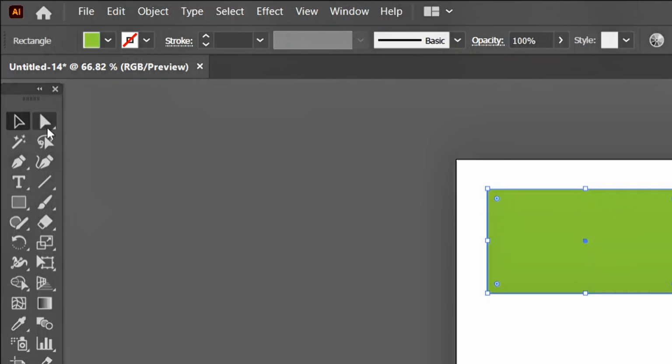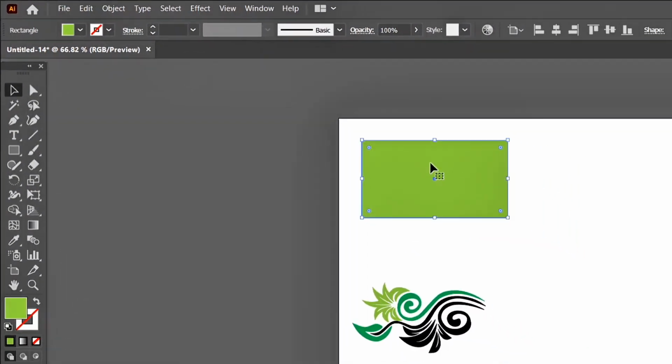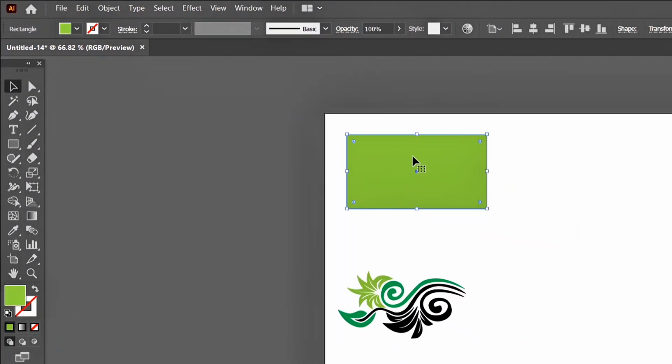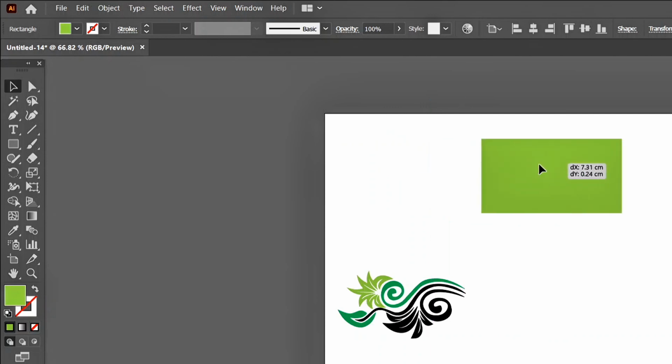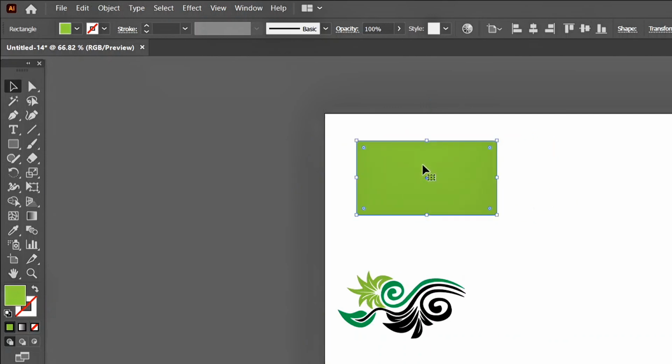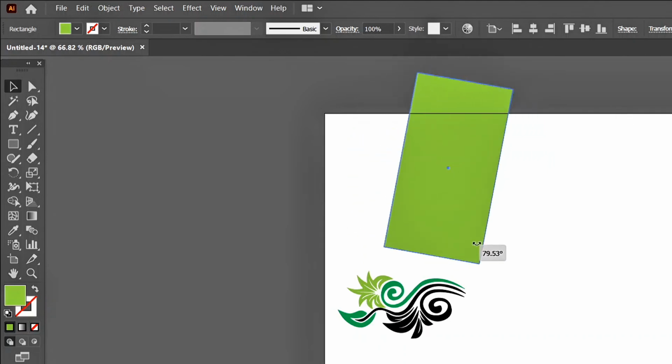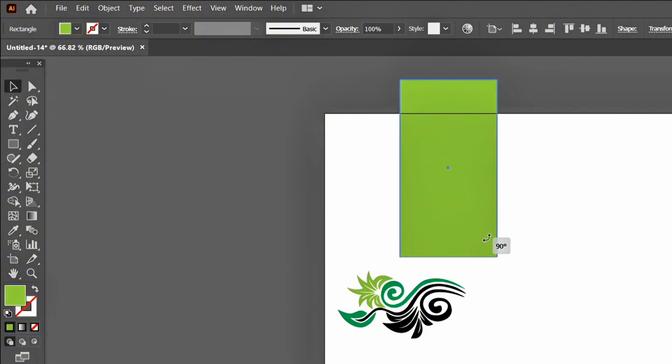The Selection tool selects the entire object. When you click, the whole shape becomes active. You can click and drag it like that. You can also resize it by dragging the corners of the shape, and you can rotate it by moving your cursor near the corners and dragging it like that.